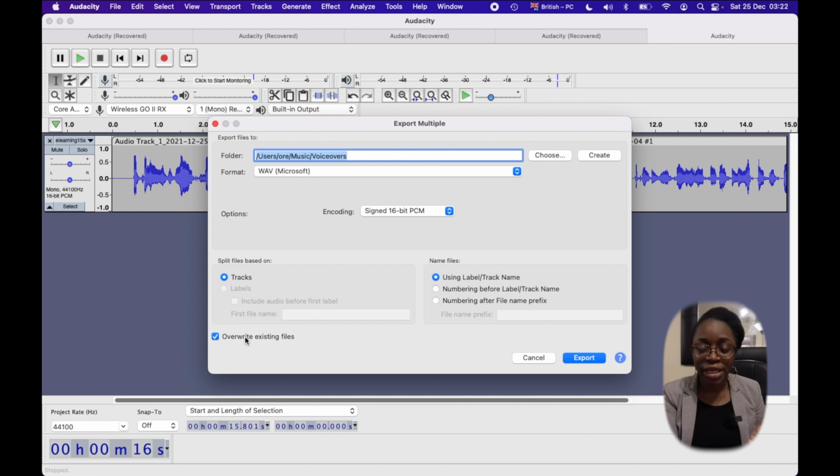Now, here's an interesting bit. You can click Overwrite Existing File. So if the file name already existed and you want to save on top of it, you could do so. But bear in mind, this will overwrite a file with the same name in the folder you've selected. However, if you don't want it to do that, you can untick this box. We can leave it ticked for now. Then we're going to use this option, which is using label and track name to name the files. Now, we've already named the track over here, so it's going to call the track e-learning 15S, for e-learning 15 seconds. Okay, now I'm going to click on export.